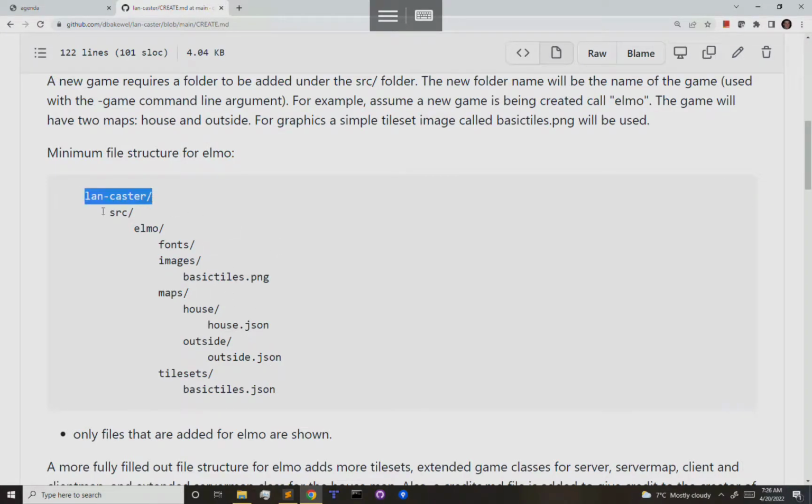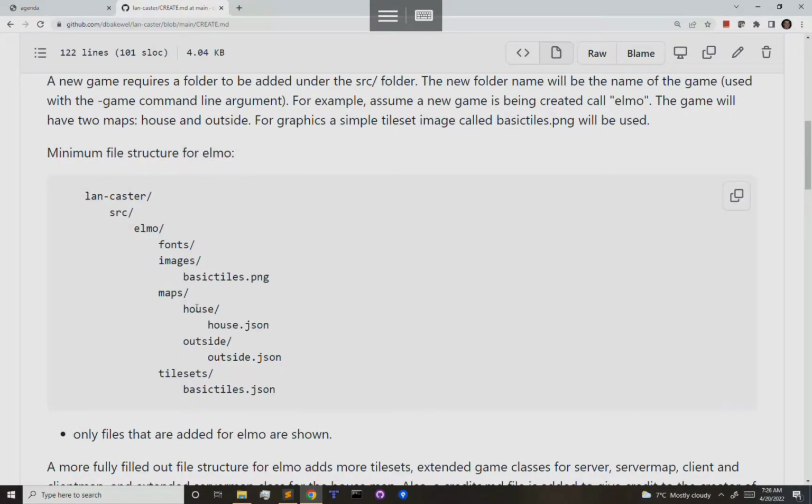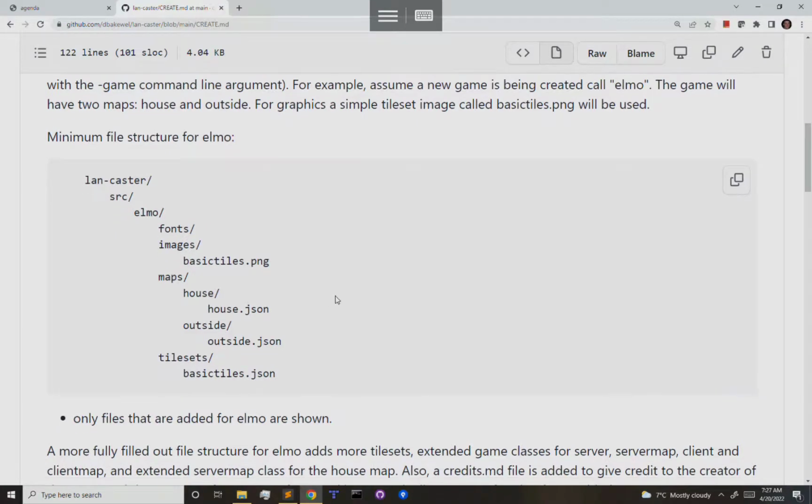So under the LAN-Caster directory, under source, you're going to create your new game name, and you're going to put these folders in. The files themselves are specific to what you want to do, as are the folders under the maps directory, but you get the basics there of how to lay things out. So I would say start by creating your empty file structure. So put all the folders in place and things you might need.